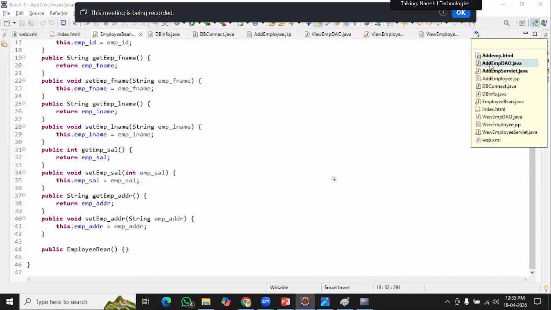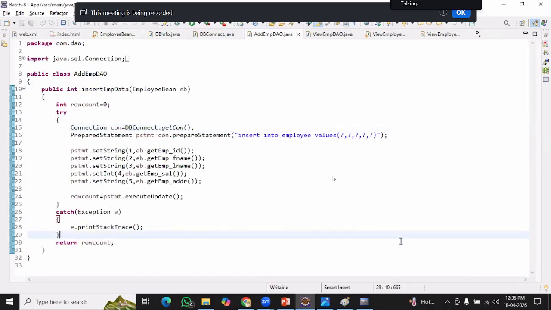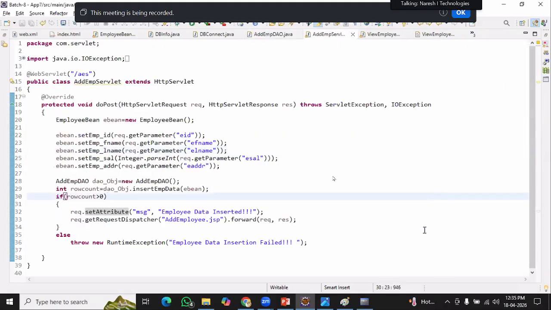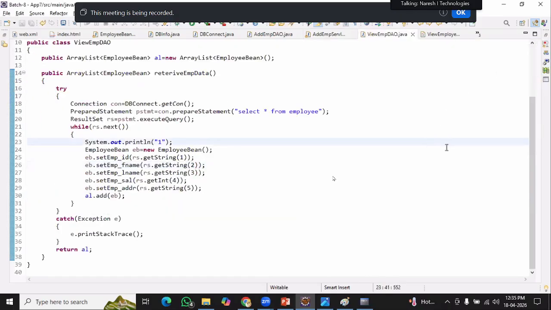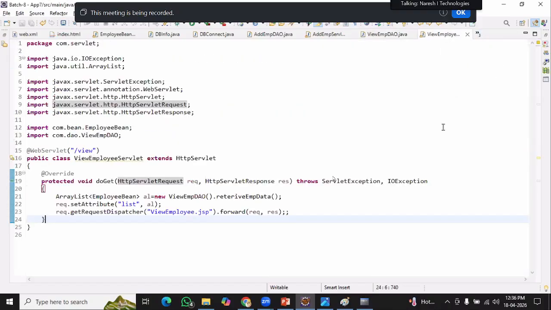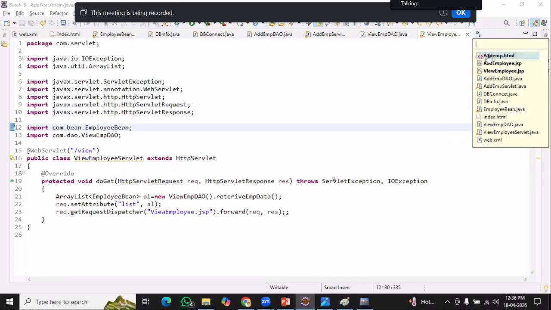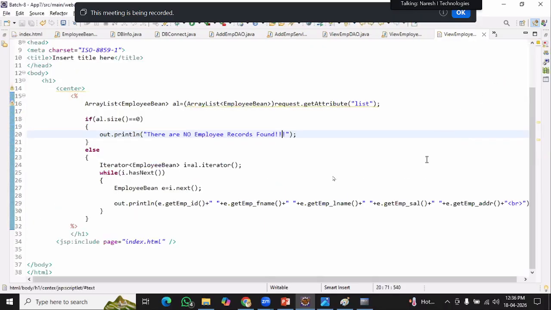Now, after that, add EMP. After that, add EMP servlet, and after add EMP servlet, view EMP DAO, and then view employee servlet, and finally view employee JSP. All right. Just a second.